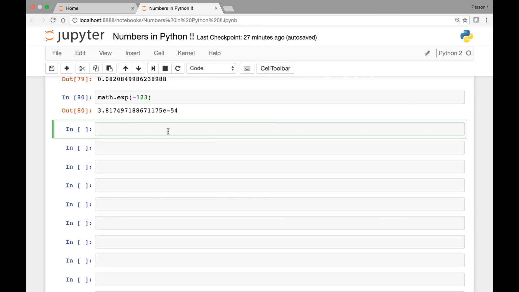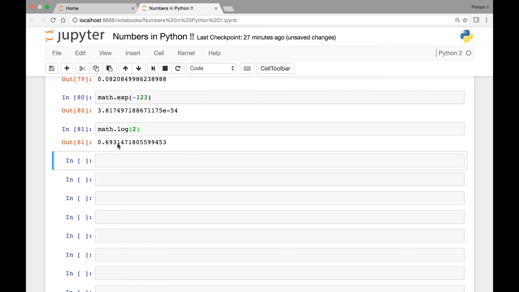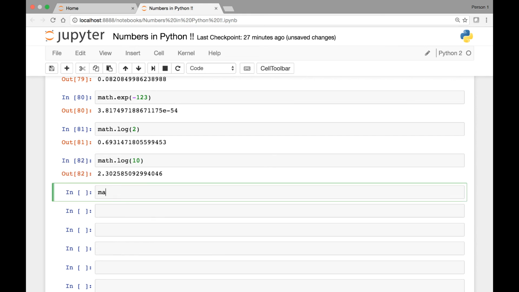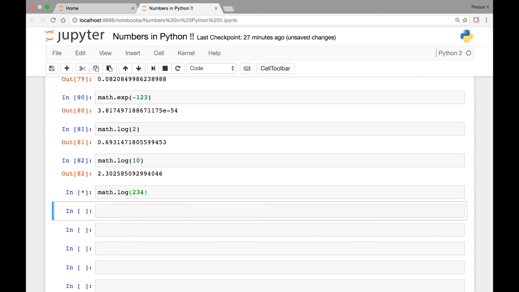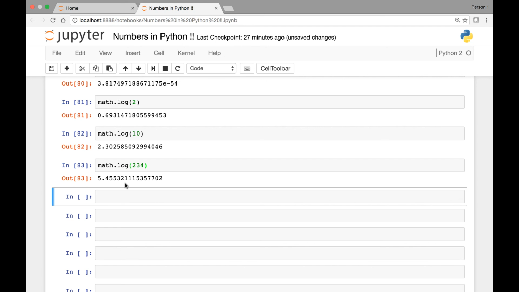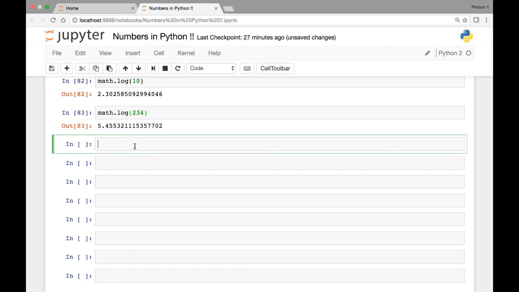This takes us to another method known as logarithm, and that returns the natural logarithm of a given number. In order to use that, we say Math.log, then we pass the number. Let's say logarithm of 2, we get 0.693. Math.log of 10, we get 2.302. Math.log of, let's say, 234, we get 5.45.